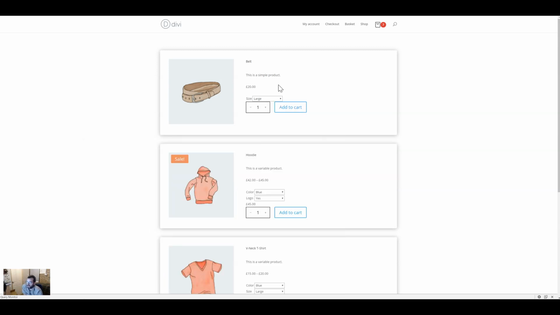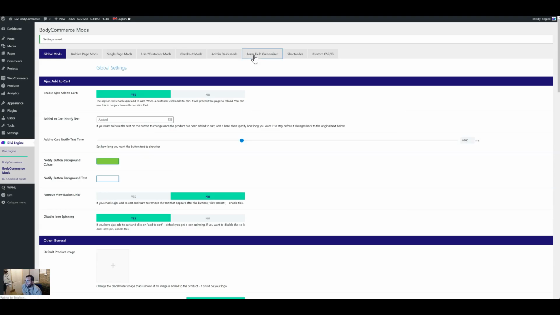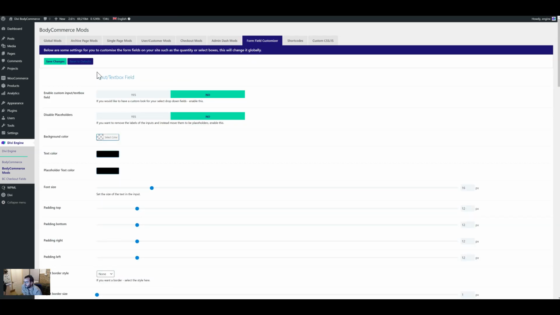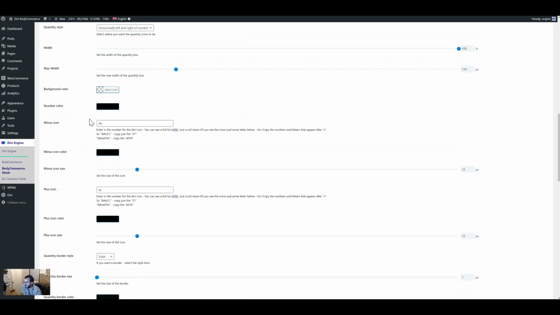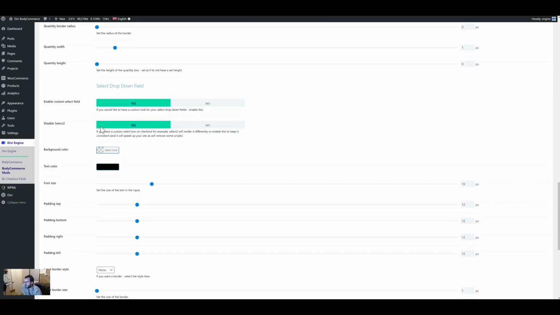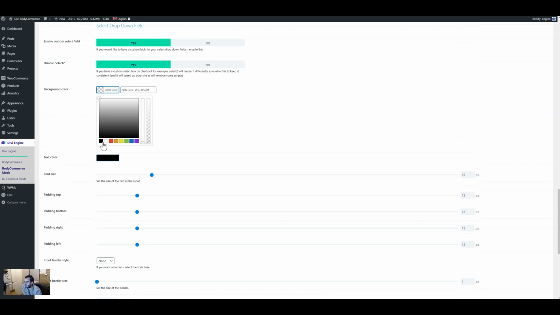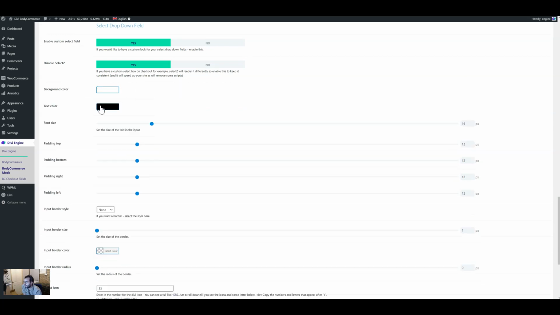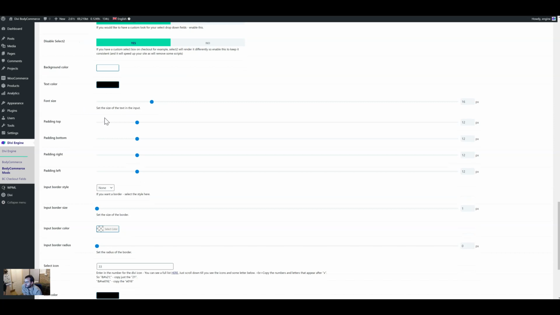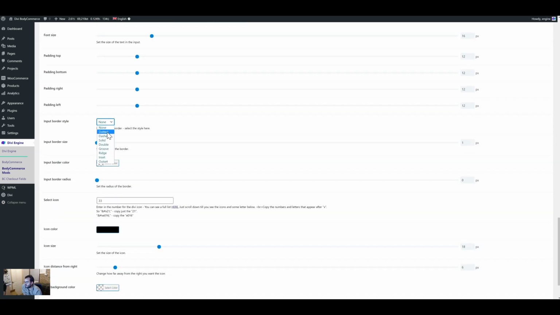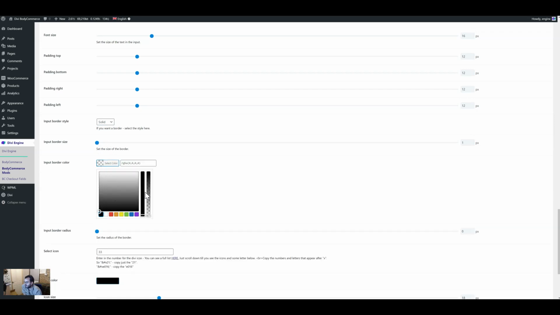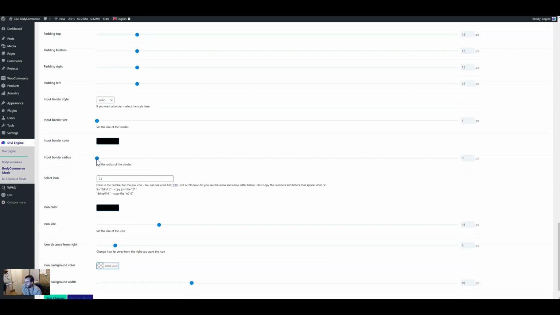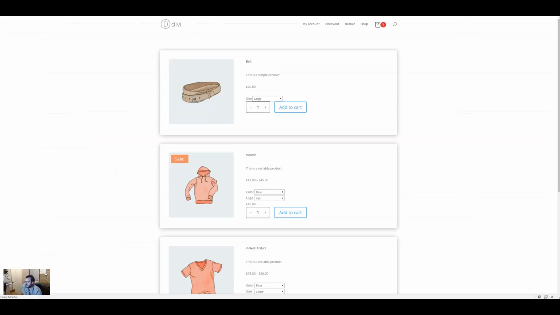But what I was thinking more is to change the style of the select. So here you can either use the form field customizer, or you could even use our variation swatches. But I'm just going to do the form field customizer. Go to the select drop down, enable, disable select to, yes. Background color I want it to be white. Text color black. Font size 16, that's okay. The border style I want it to be solid. 1 pixel. Border color black. Border radius is 0 because I want it to match that guy.